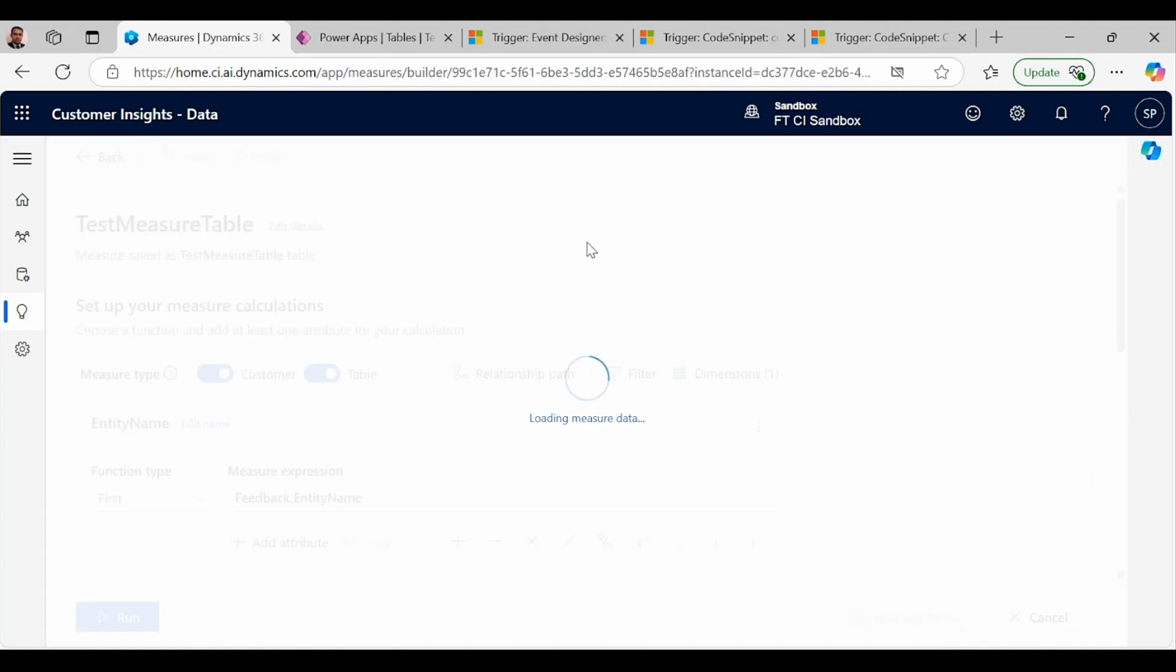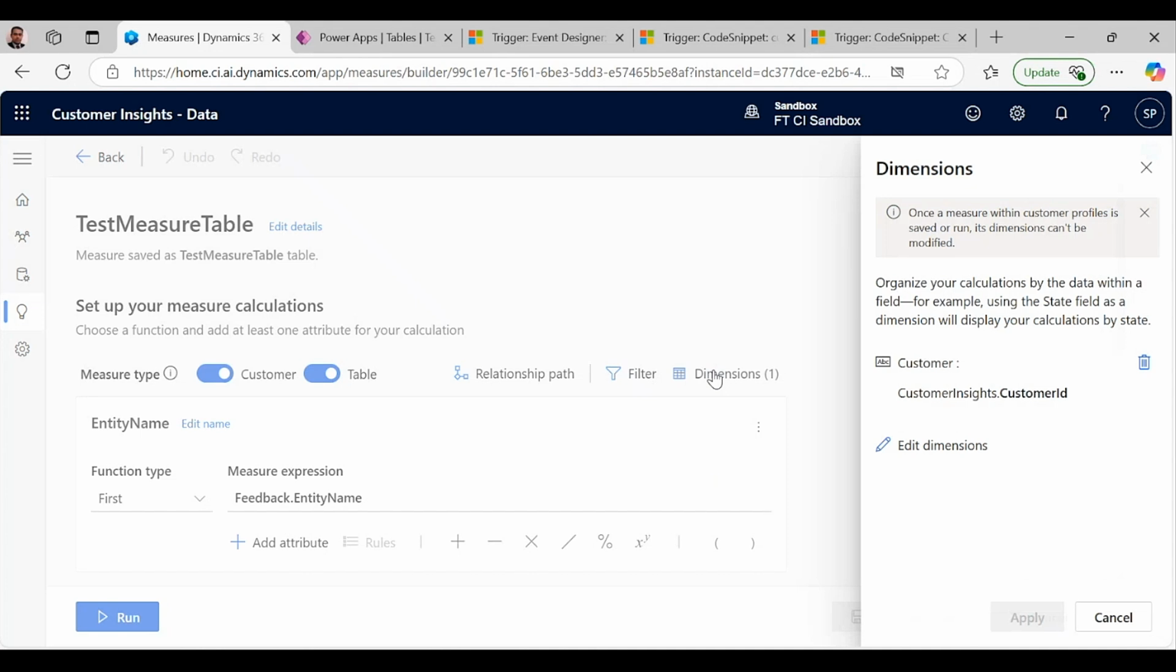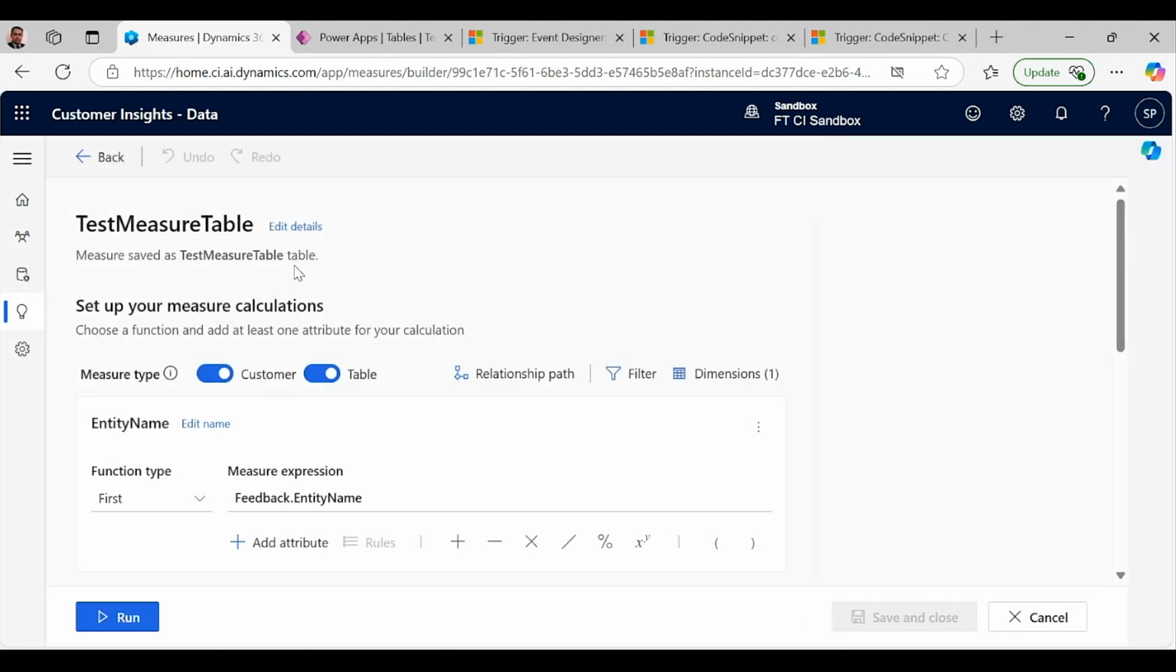The major difference between a normal customer measure and a customer measure table would be the dimension, where you want to make sure that the dimension you are using is a single dimension, which is customer ID. And here, when you're creating the measure type, you want to make sure that it's highlighted as Customer on the toggle. And also here, it's highlighted as Table. If you make it the other side, it will become Attribute, which is the customer table label measure.